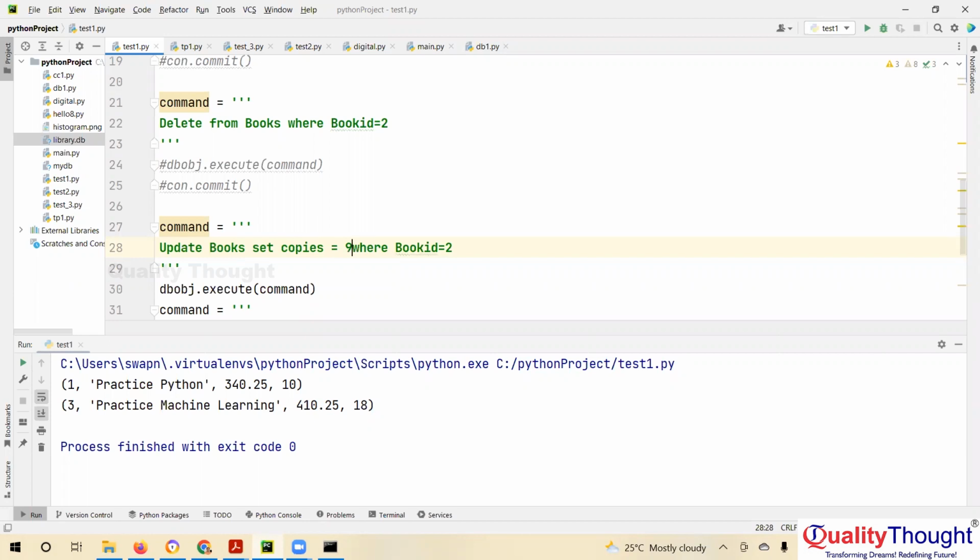Update books set copies equal to 9. Where? Book ID. Because if I don't put where, it will update all the book IDs. All the copies will become 9. We don't want to make all the copies 9. We want only book ID, let's say 3. So what is the copies right now for book ID 3? 18, right? You can say here now, you see it says 19.